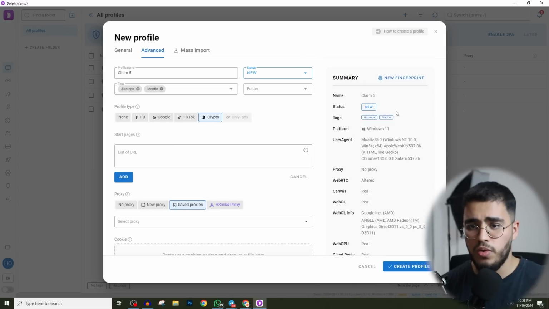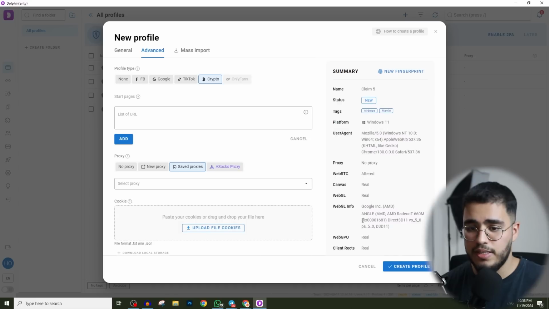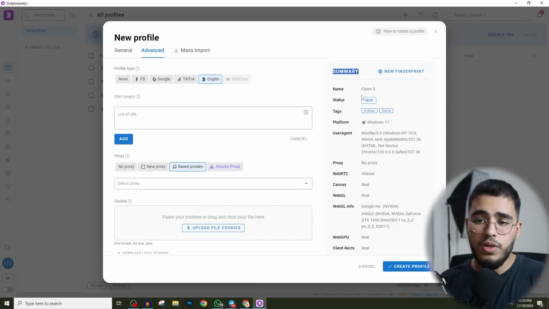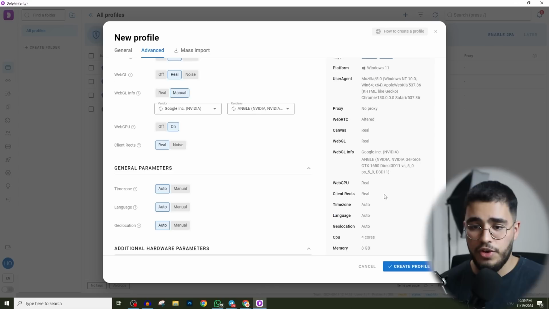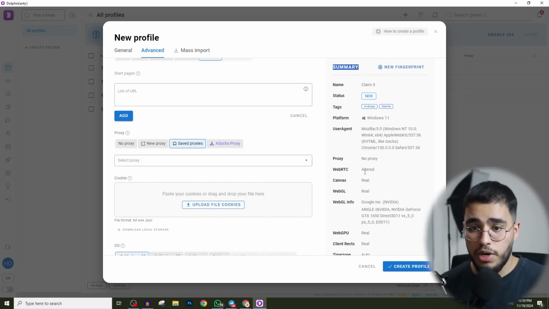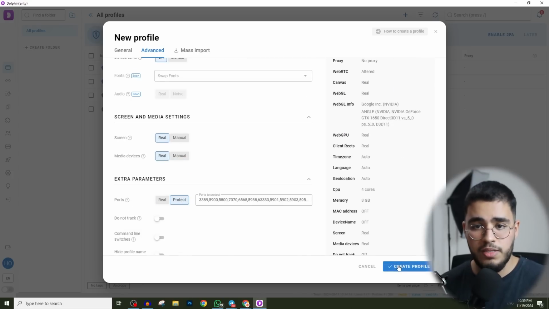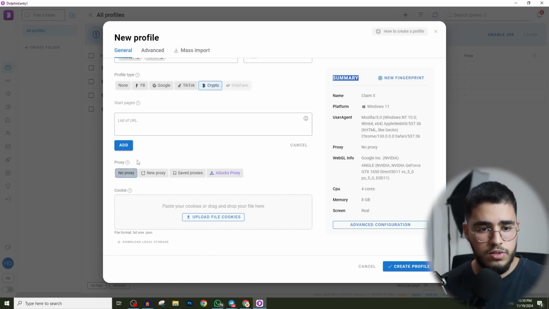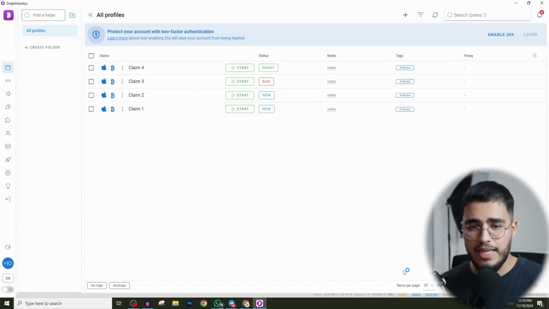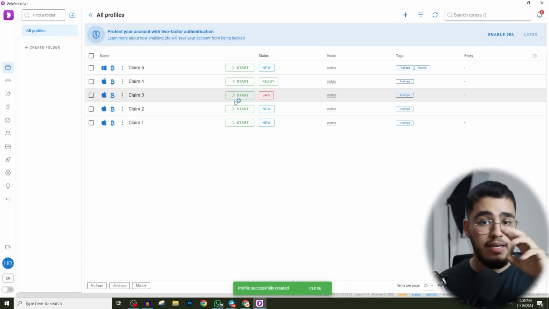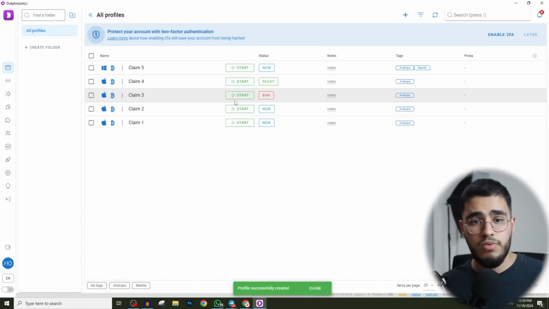Or maybe you can go through the new fingerprint and click over here, and as you can see in WebGL info, it will be updated. And here in summary, you'll find all the info that you need in terms of creation, so you can verify the settings and go through create profile. But I think you should choose no proxy over here and then create the profile. This is how you can create a profile.